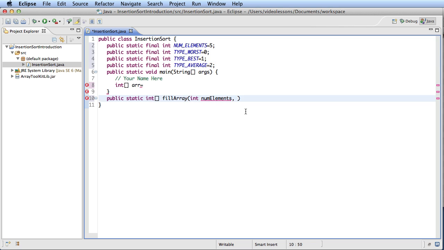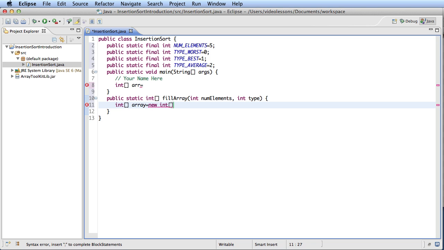And then we'll pass as a parameter an integer which represents the type of fill. Okay, now we're ready to begin writing our method. The first thing we need to do is create an integer array. We'll call our array array. And next we will give it our keyword new, and then it's an int array. How many elements will be in this array? Well, that comes from our parameter num elements.